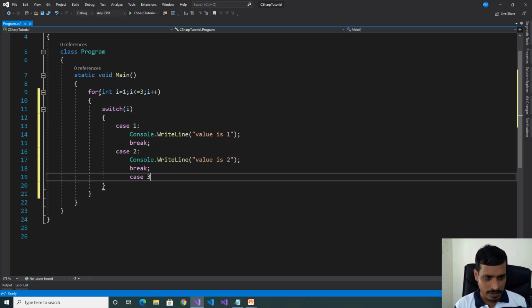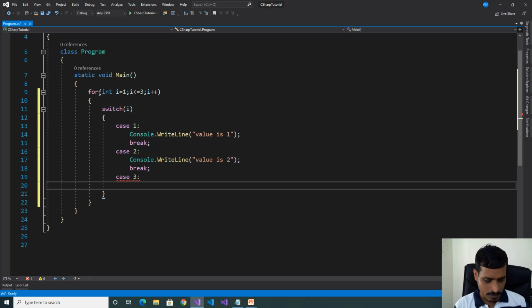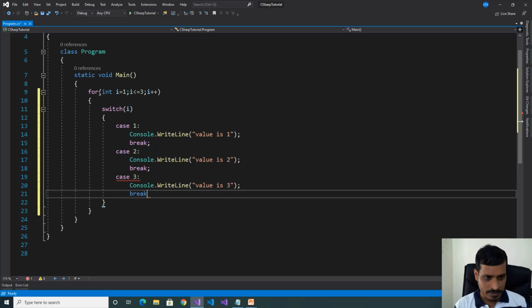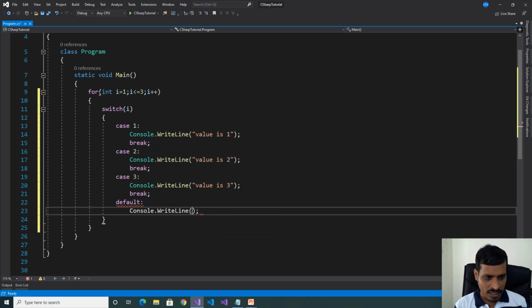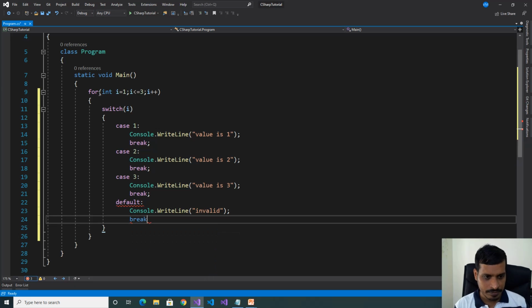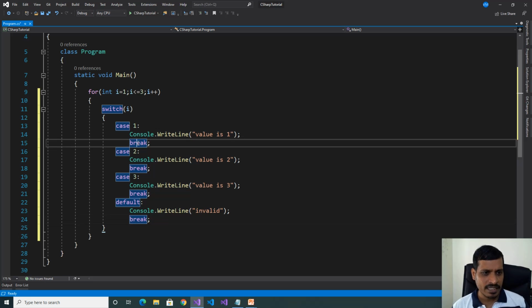Case 3, Console.WriteLine, value is 3, break. Default, Console.WriteLine, invalid, break. Here we have break inside the switch. That means if the cursor hits break, then it will exit from the switch, but not from the for loop.